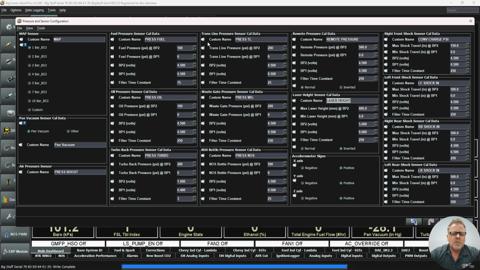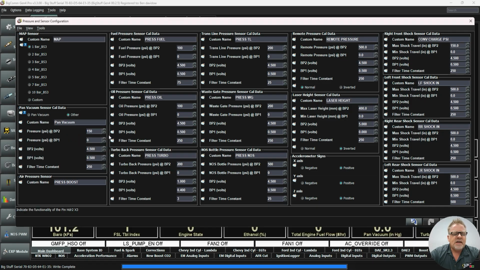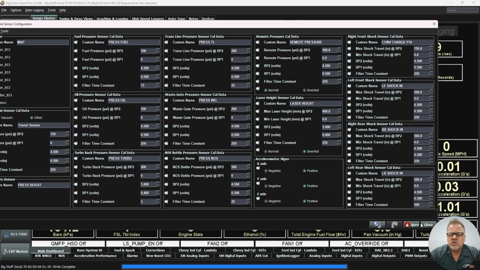You can go through and rename all these different ones here as well. You can change your pan vacuum. If you're not using pan vacuum as a default for the pan vacuum sensor, you can also click other, and now instead of it being the pan vacuum sensor, you can name this to a different type of sensor. Let's just say this was a travel sensor. Now I can call it travel sensor and adjust the range based on the scaling, which is typically, again, 0.5 to 4.5 volts. You can now change that range to match your travel sensor. All the IO names can be changed.